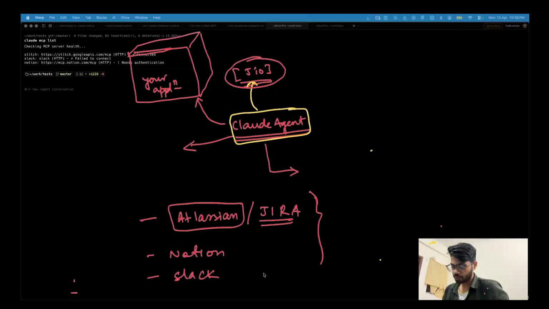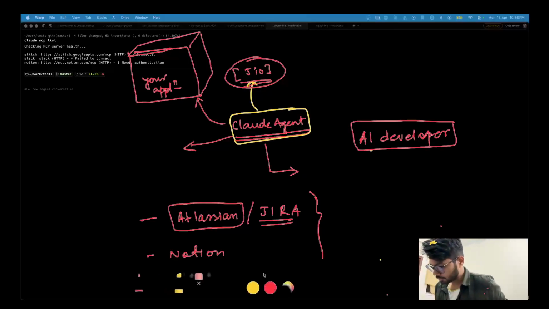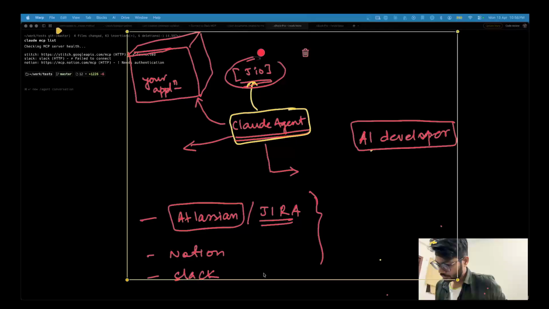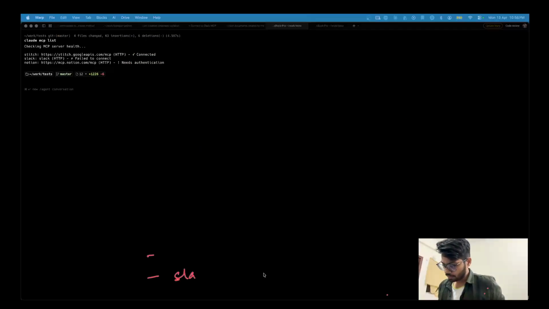And why you might want to connect: maybe you might not want to connect yourself, but your agent might depend on information from these. Let's say you are building an AI developer. Let's clear the board once. Let's say you are developing an AI software developer.